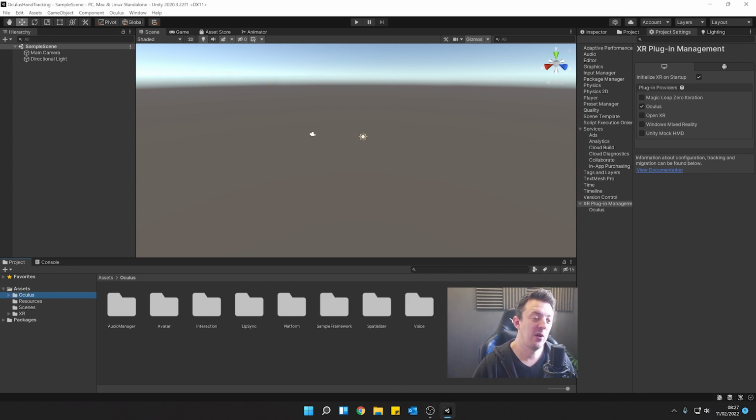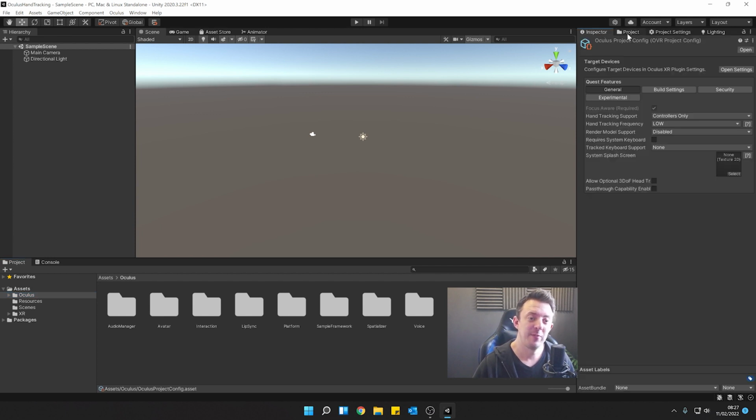And you want to go to the Oculus project config. Looks like this. And then in the inspector tab, just make sure where it's got hand tracking support that we're going to change it to controllers and hands. And then we want to navigate to the scene.